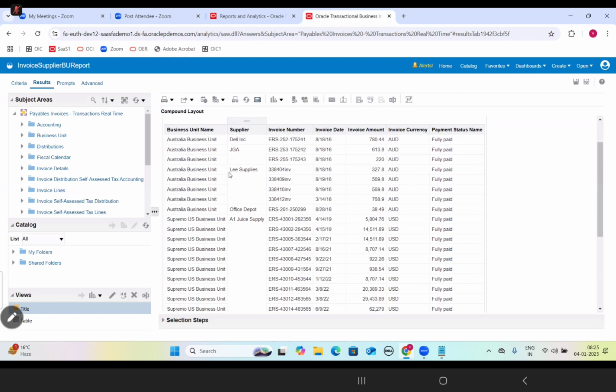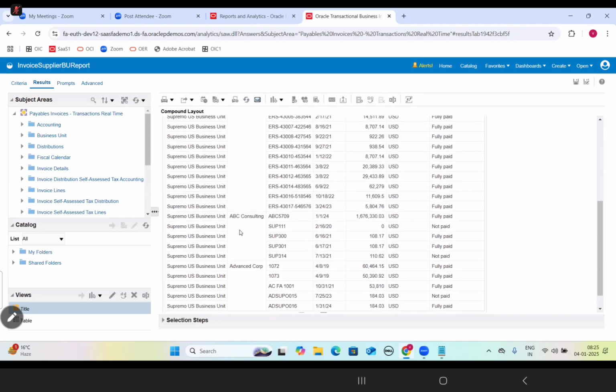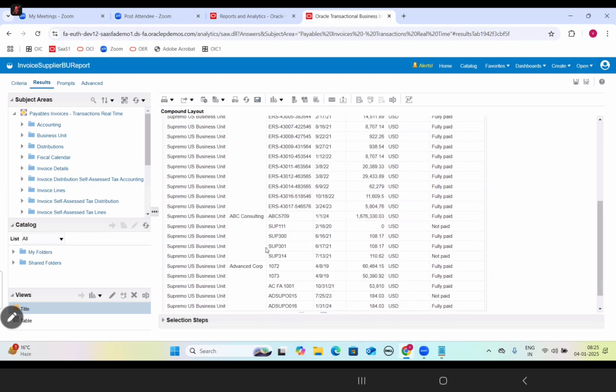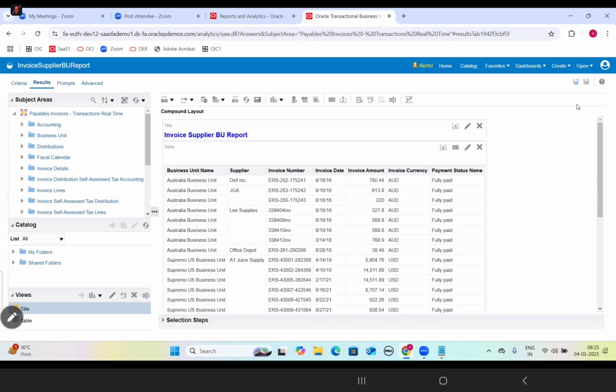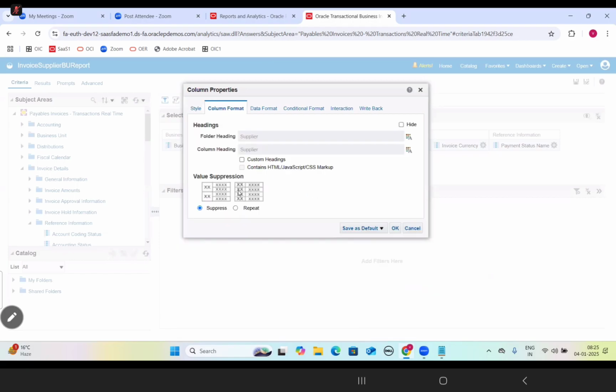So it will come back. Supplier name is not repeating their invoice numbers. Enter. Understand or not? So you have to go like this: criteria, supplier name, column properties, column format. Repeat was there. I remove the repeat and put the suppress.